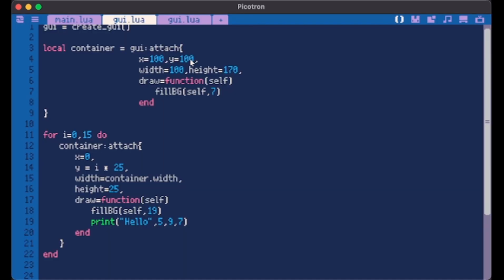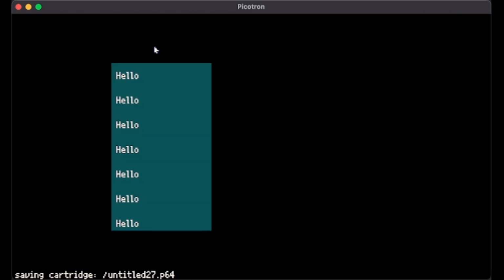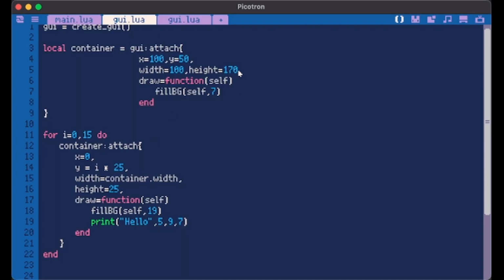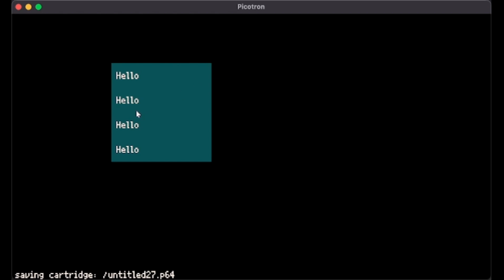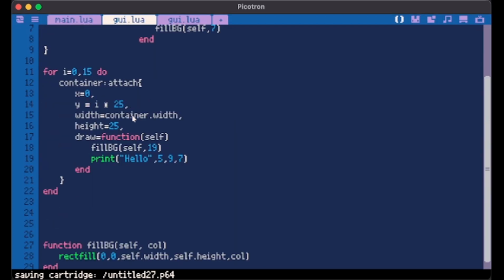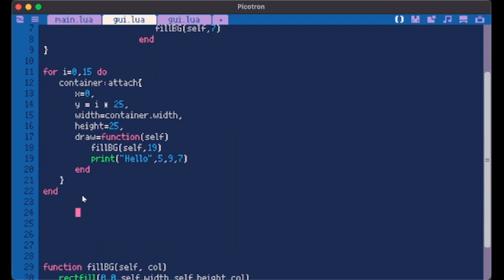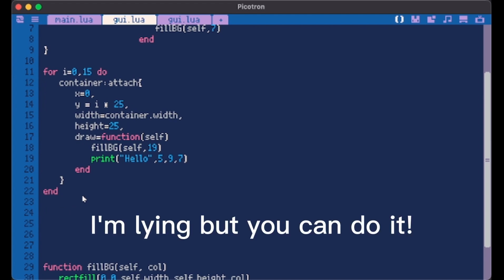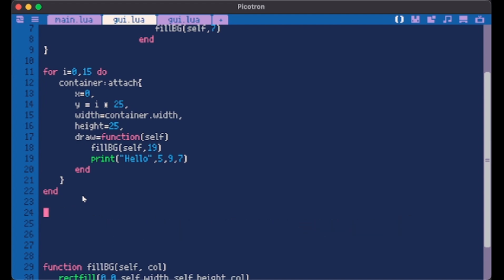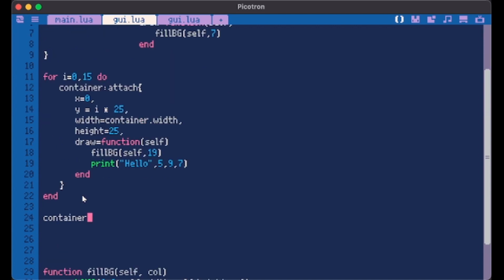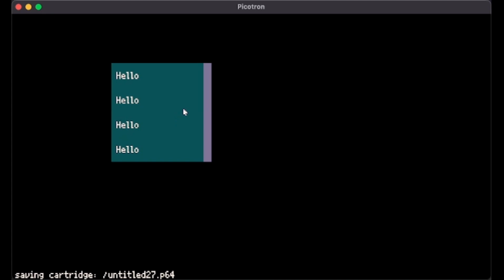Put this up to 50, the container. As you can see, we can see other stuff there. We make the height 100, we can see only 4. Now how do we add a scroll bar? It's easy guys, it's the easiest thing there's on Picotron. Watch this. We just do container attach scroll bars. Let's see. We have something here. We even have the pointer that changes, right? But it isn't working. Why?